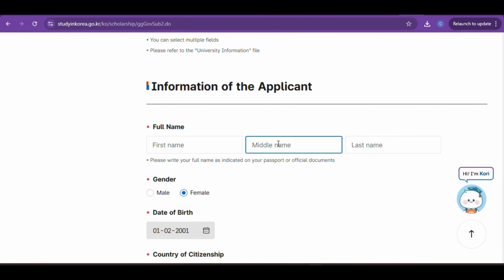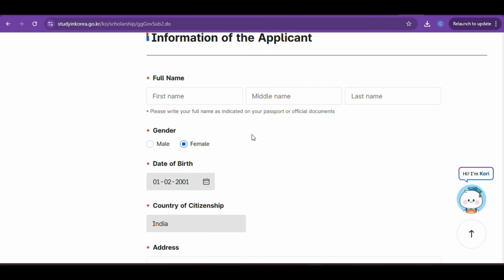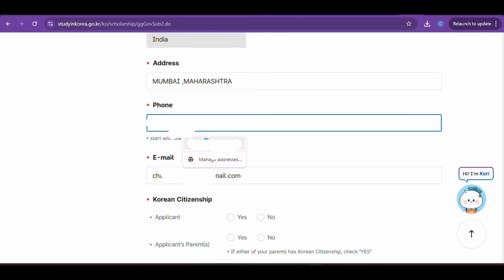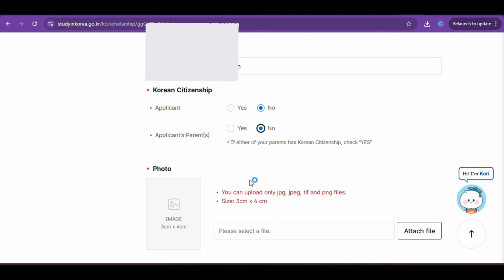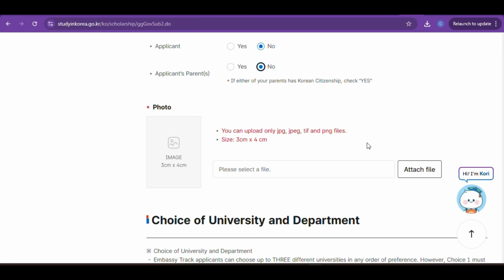Then you have information of the applicant. So here you have to put all the information about you. So first name. Then you have to put your phone number and email ID. Then we have Korean citizenship. So for me, it's no, and also for my parents, it's no. But if your parents has Korean citizenship, any of the one. In your case, you can click yes.